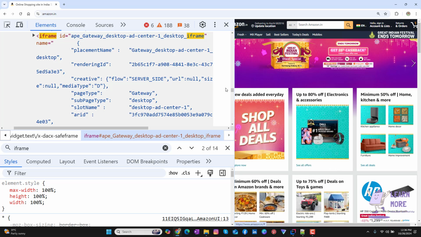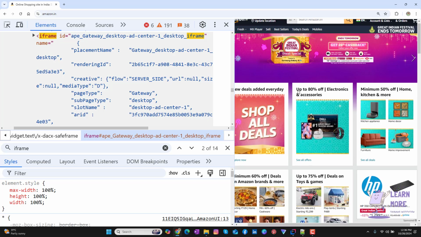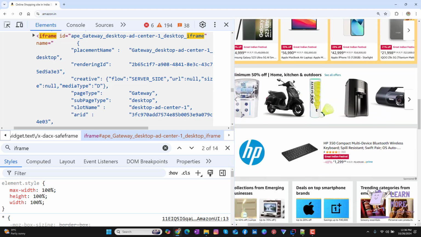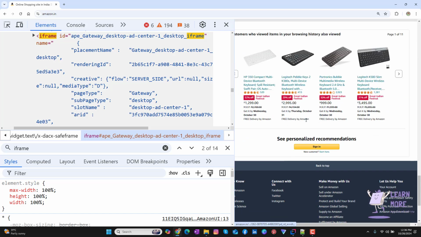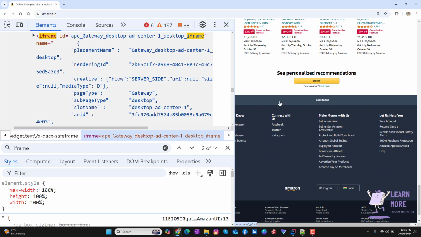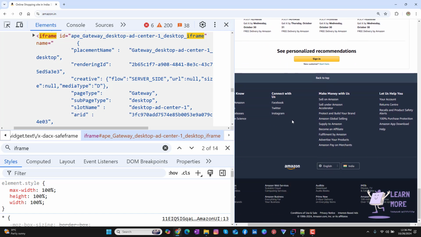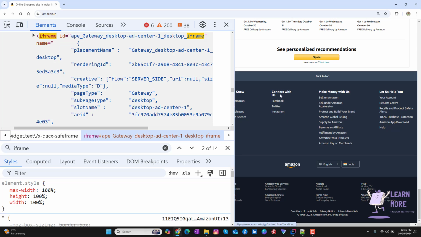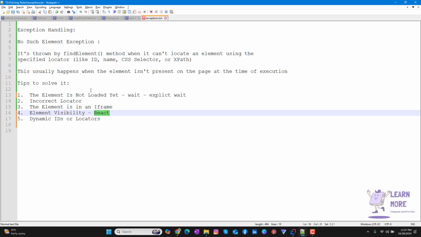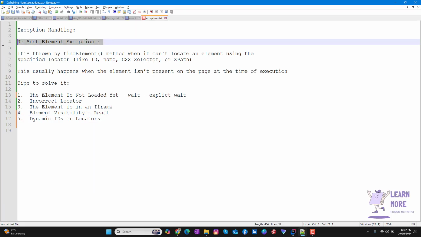Technically, for a React application, only the elements associated with the screen will be loaded at the backend. For example, if I need to click some element which is present at the bottom of the screen, then I need to scroll down. Only if you scroll down will the element get loaded, which is the associated element of this particular field. And if you fail to scroll down, then it will end up in a no such element exception.